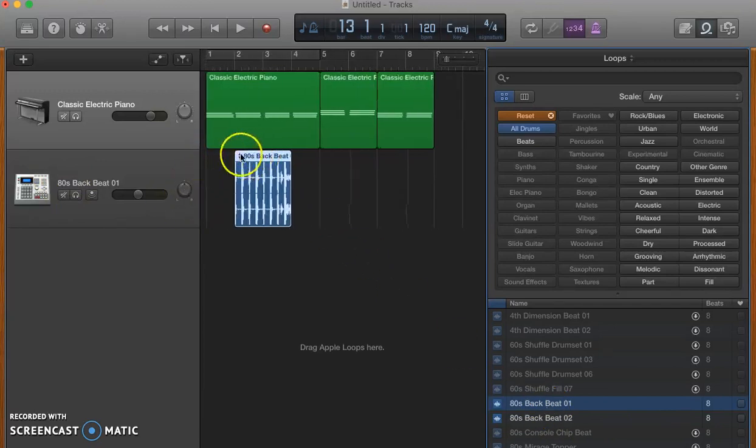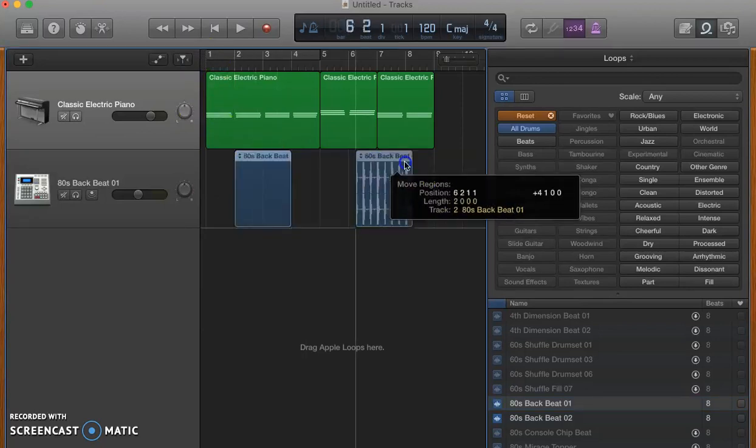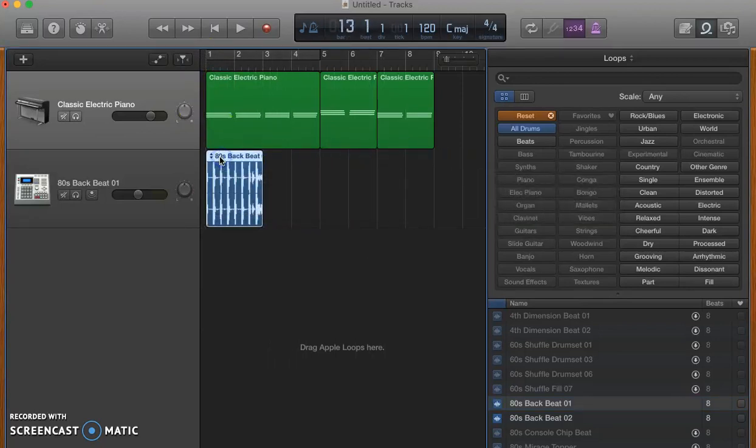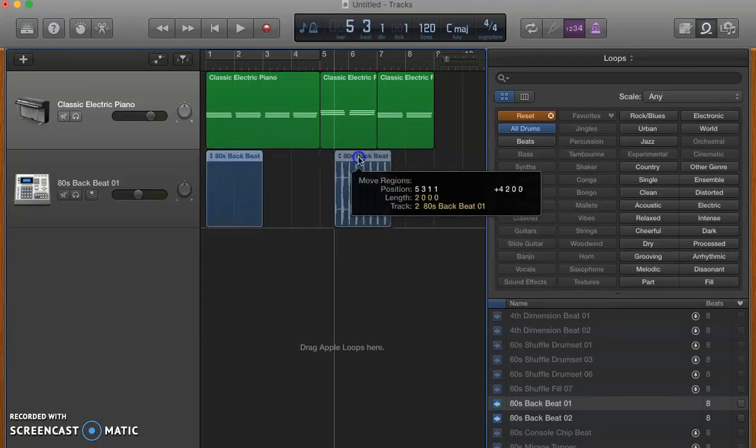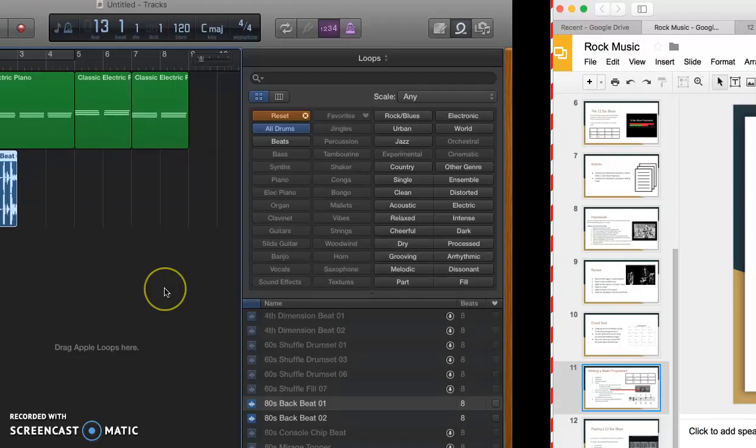All right. You'll notice that I haven't dropped the loop on the first beat of the first bar. It's simple to move. You just click on the title, and then you can click and drag it to where you want to put it. So click on the title of the loop, click and drag to where you'd like it to be.